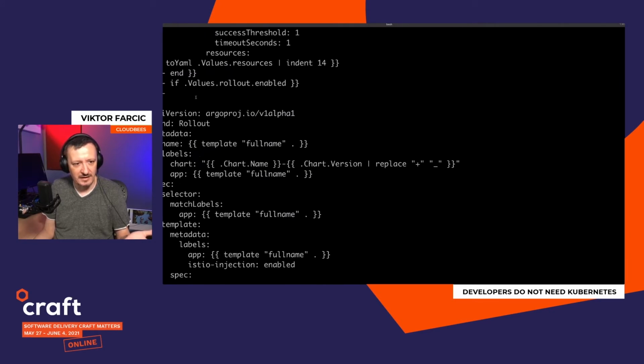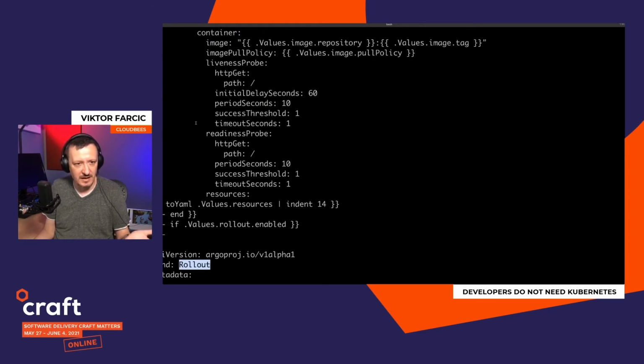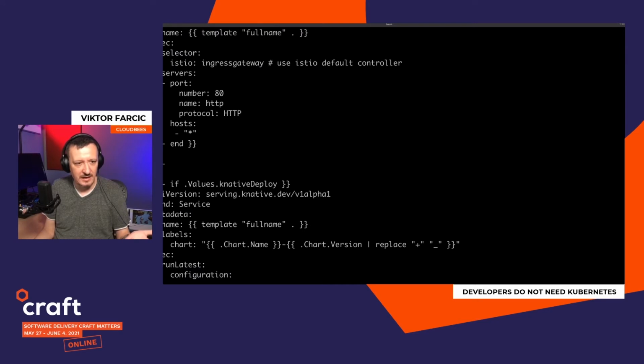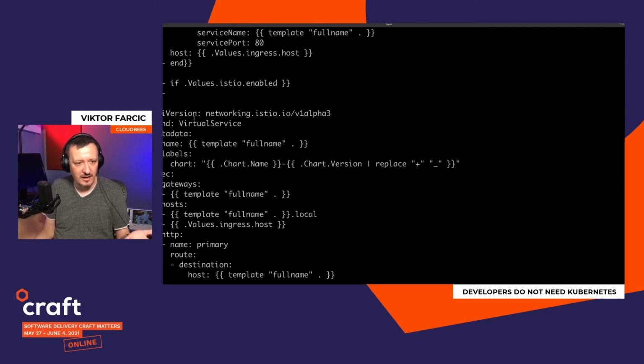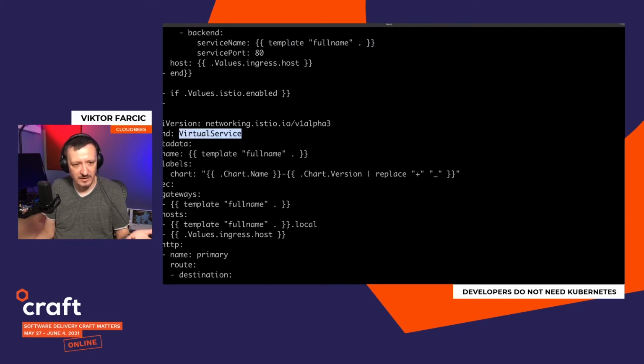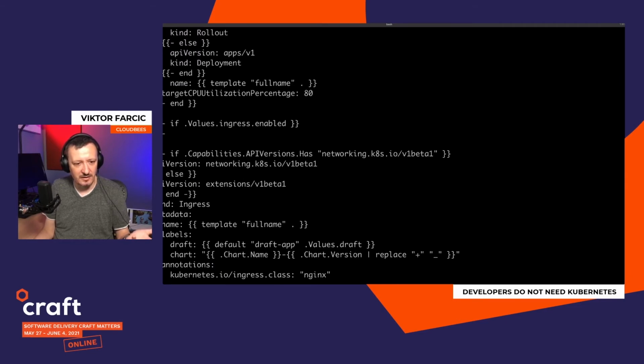And it has rollouts because, again, we need the canary deployments, and it has yet another service, and it has a gateway because this happens to use Istio, and it has a virtual service because that's a requirement for Istio, and so on and so forth.